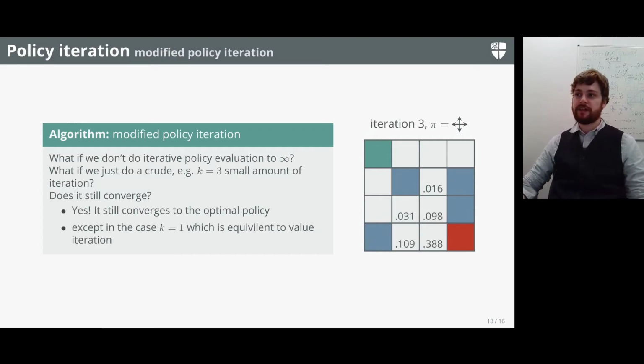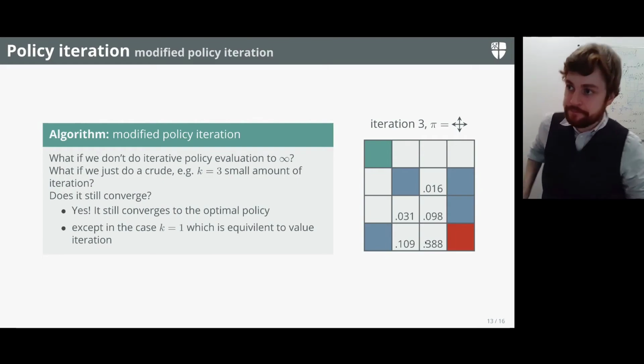In fact, you can do just a very small number. Let's say the number of updates we do is k. We could say k equals 3. So just do this amount of policy evaluation and then improve our policy. In fact, you can just do k equals 3 evaluation steps, then act greedily, and it will still converge to optimality, and it will give valid intermediate policies along the way.